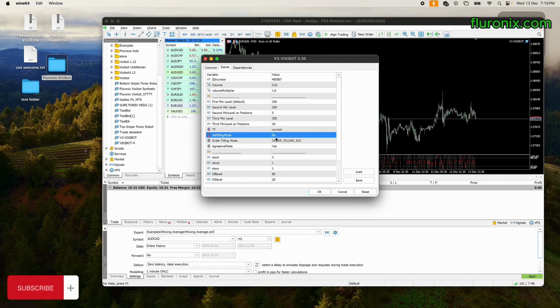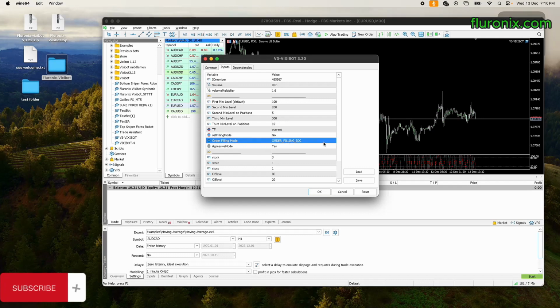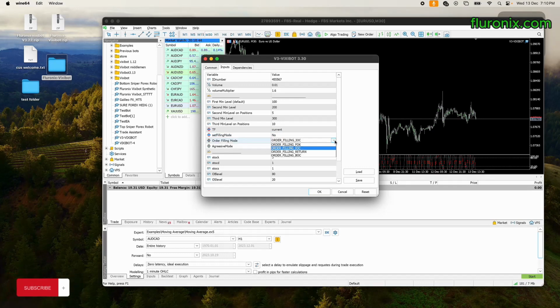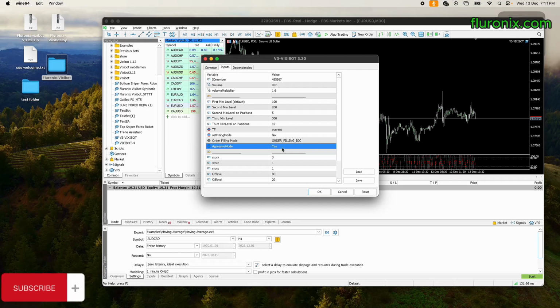You can set filling mode to yes if your broker requires you to select a filling mode, and then select the filling mode accepted by your broker here. Aggressive mode is yes by default. If it is set to yes, it means your Vixibot is going to utilize all the lot size, but if you set it to no, it means for each of the lot size increments it is going to use 50% of the lot size increments.